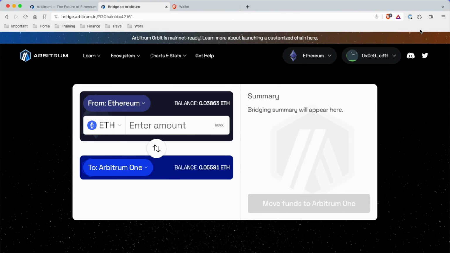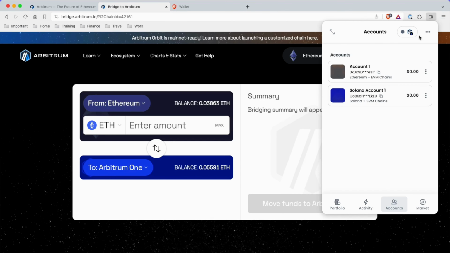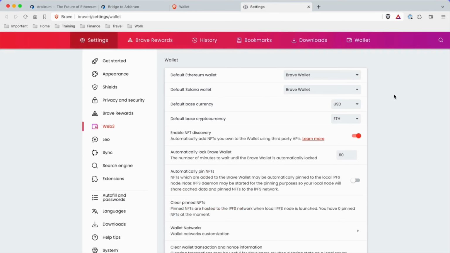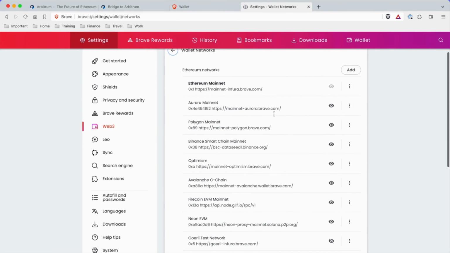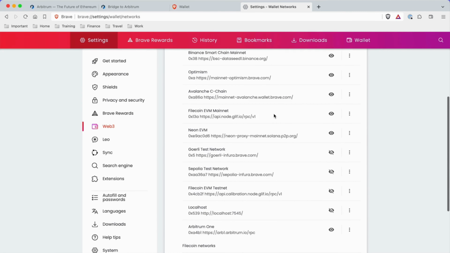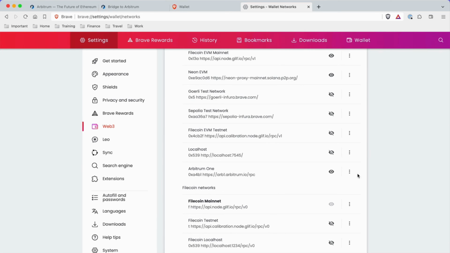If it's not configured in your Brave browser, what you can do is go here to settings. We scroll down to wallet networks, and we can scroll all the way down and see Arbitrum One right here. We could set this as a default. Every time you open up your Brave wallet, Arbitrum One is going to be the default layer 2 network. So we're going to go ahead and set this as default.